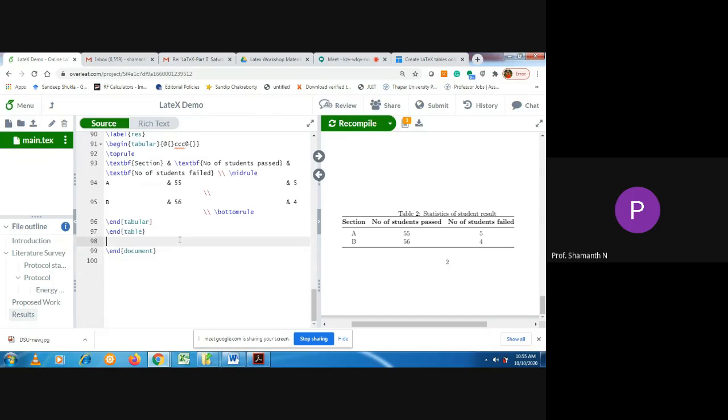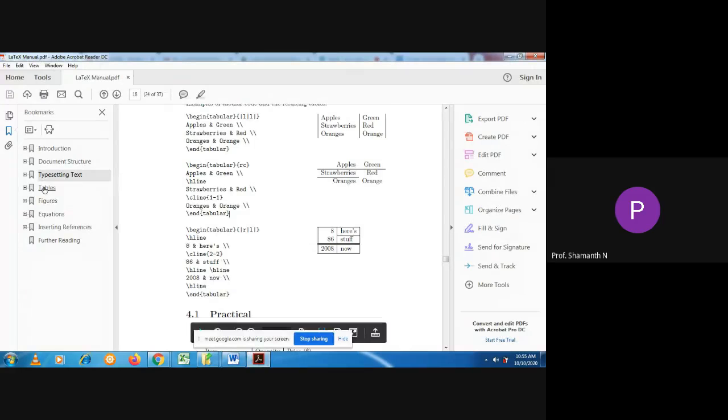You people have to practice, and only then will you get comfortable. You will be getting a lot of errors initially, but with practice and by exploring yourself, you will become more comfortable with LaTeX. So let us move on to the next section. We have completed tables.